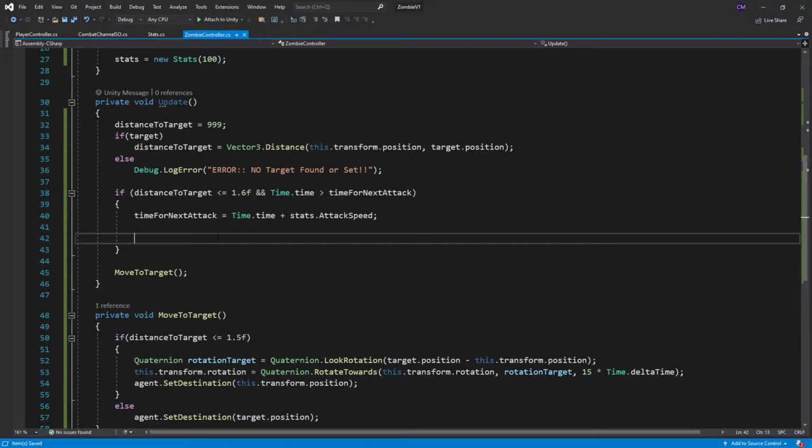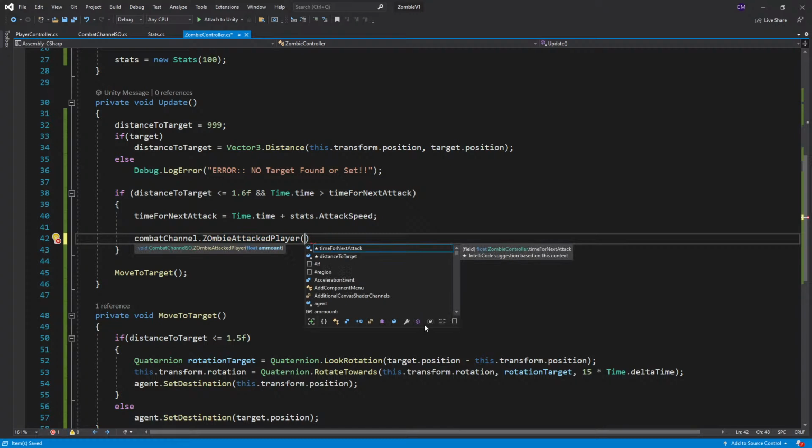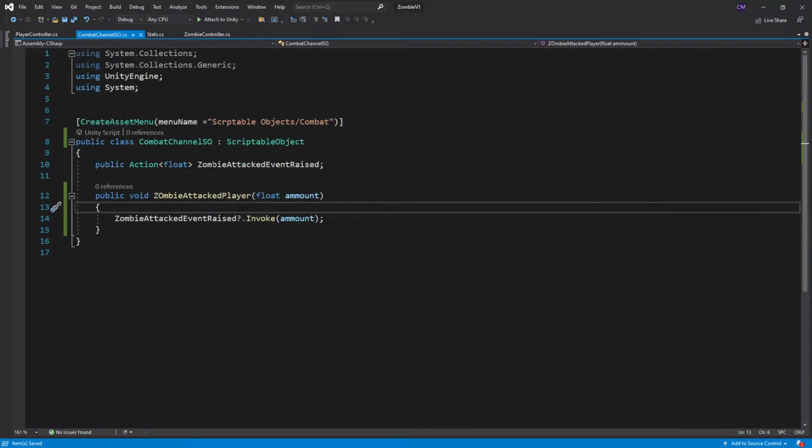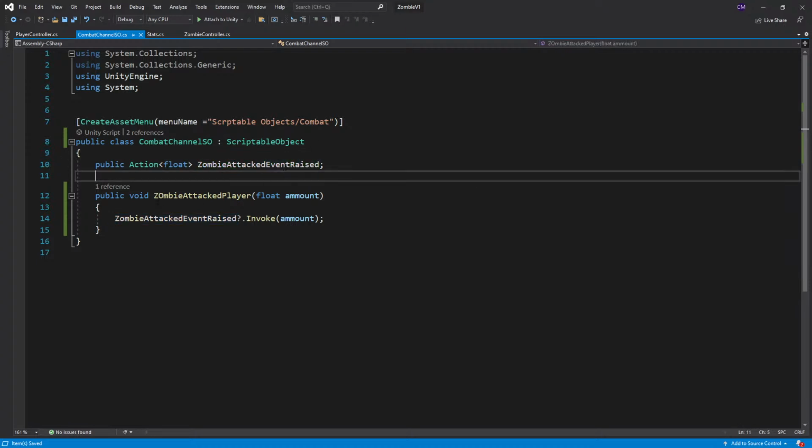Cool. Now, next we're just going to be continuing with the attack. So we've got the attack, and now to use the combat channel we set up finally. So combat channel dot zombie attack player. Remember, we're not raising the event, we are calling the method. And how much damage is this zombie attack going to do? We need attack damage. Okay. So remember, we're not calling this action, this is what we're listening for. This is what we're calling.